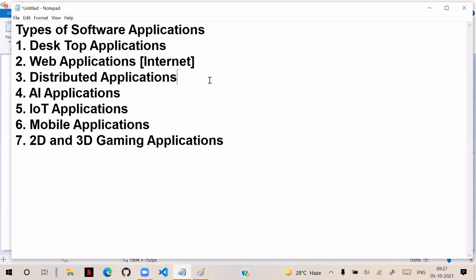Artificial intelligence applications. Artificial intelligence applications, like Amazon Alexa, Google Home, Siri. In your Windows also, so many narrators are there. Artificial intelligence applications are present. Those all come under the category of AI, artificial intelligence.